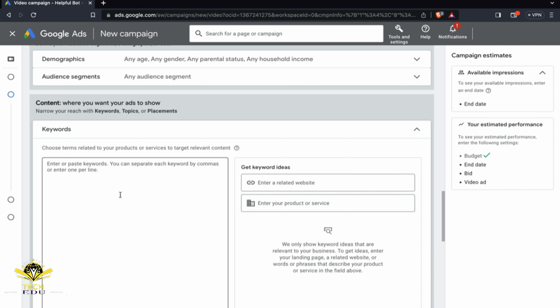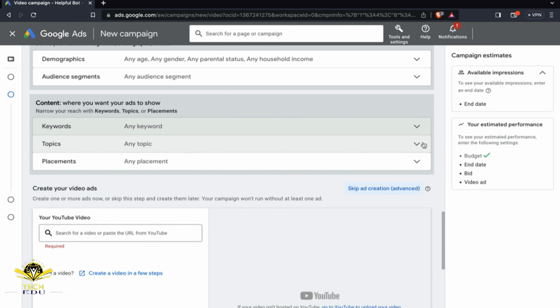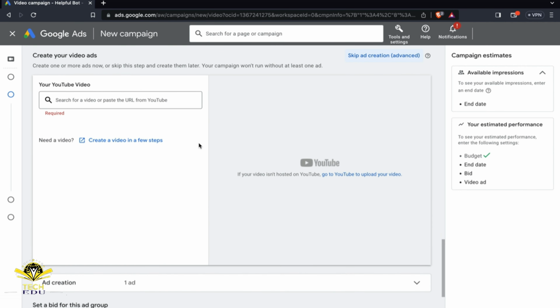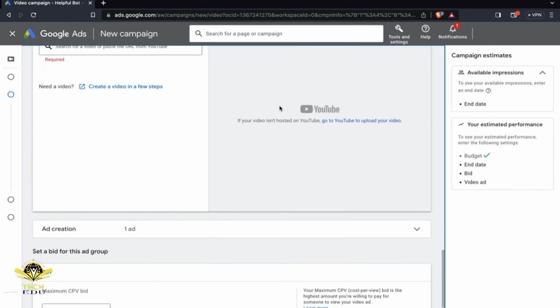For example, methods like this, because we're going to be selling electronic methods instruments. So just make sure that you add all relevant keywords here, and also you can add topics. All right, and if you scroll down here, you need to connect your Google Ads account with your YouTube channel. So what you need to do here is to upload your YouTube ads video on your YouTube channel, and then connect that channel with your Google Ads account. All right, so that's what you need to do.